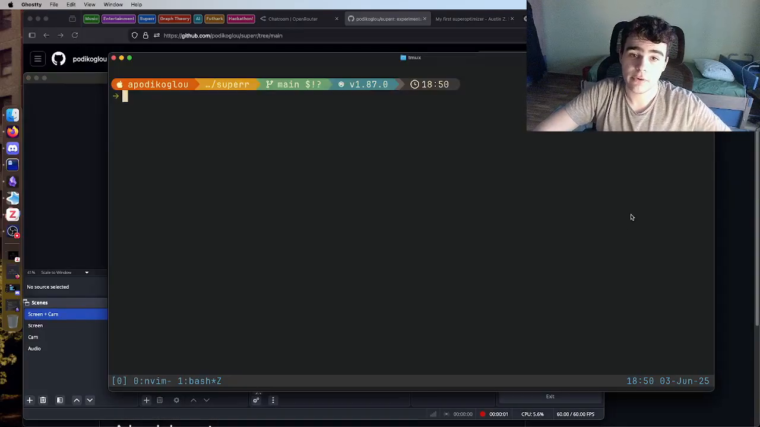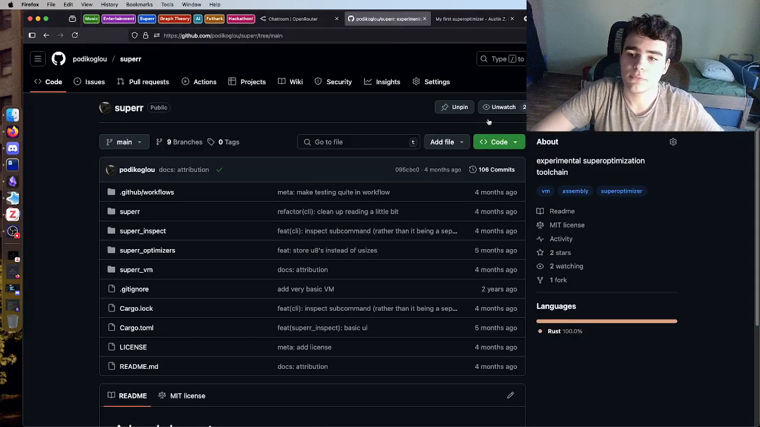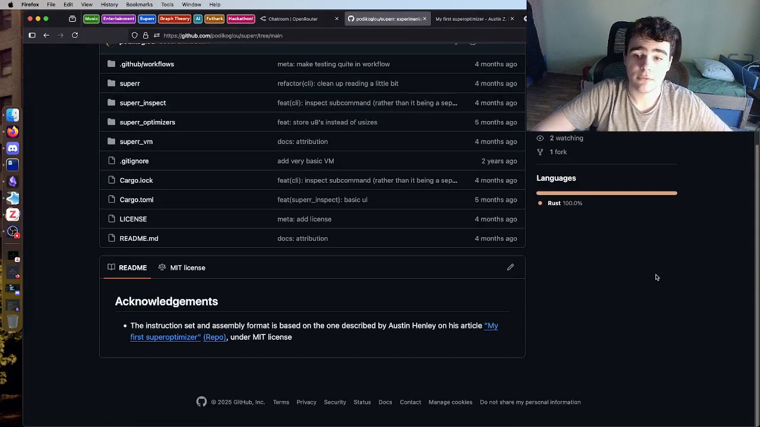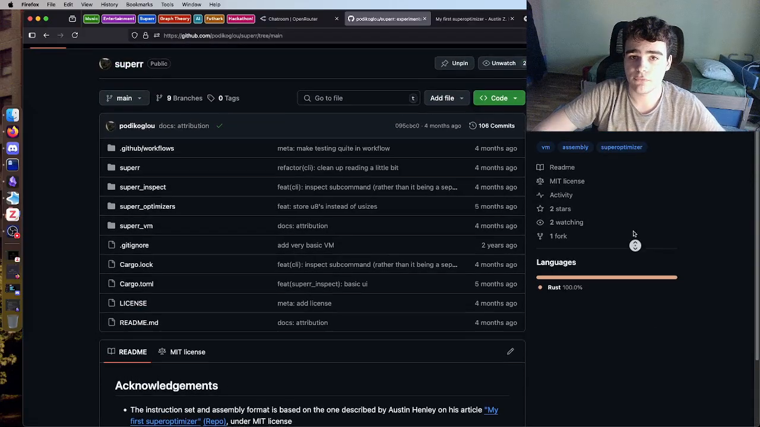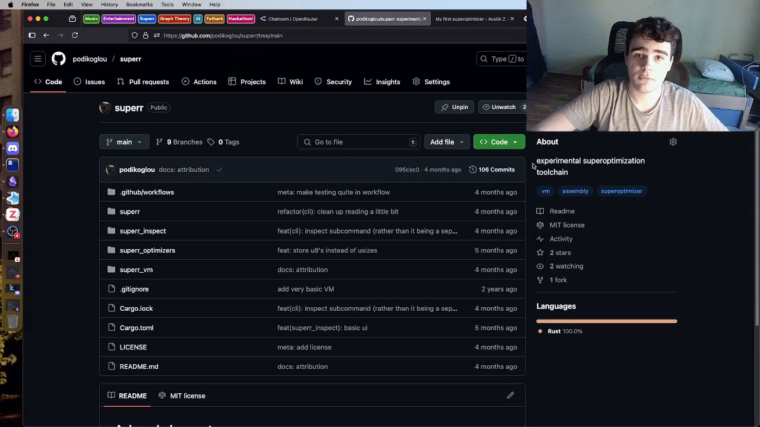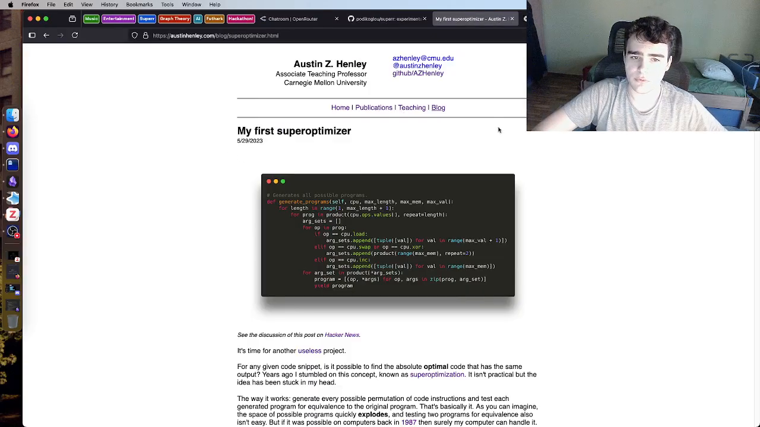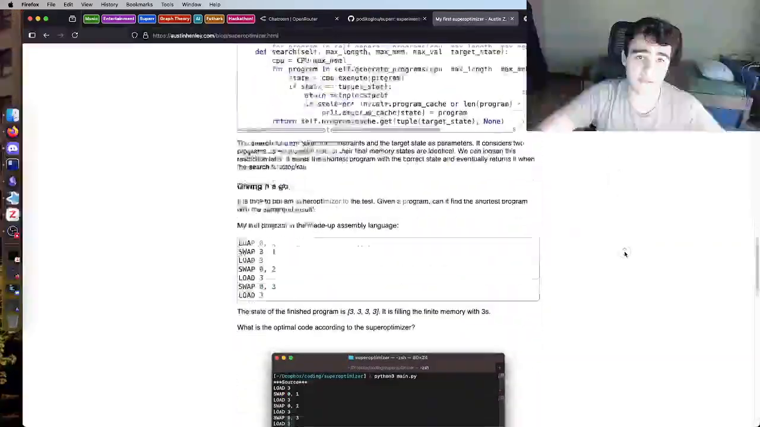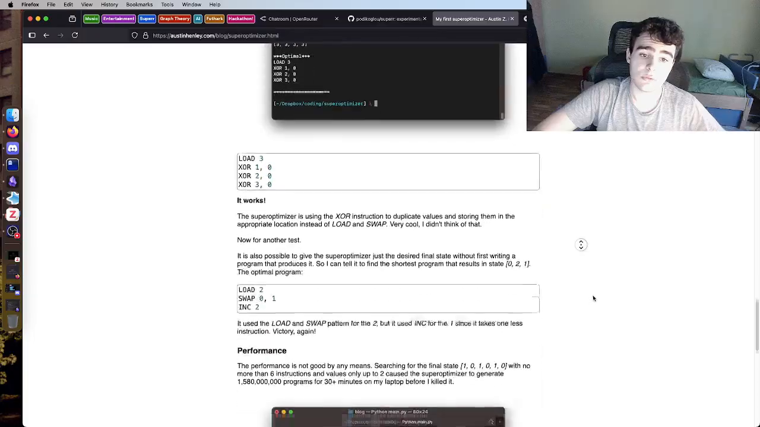I'm gonna be brief about this. This is my project called Superr, and basically it's a virtual machine with a custom assembly language and a superoptimizer. I was inspired by this blog post by Austin Hunley, where he did the exact same thing but in Python, and I wanted to implement it in Rust.